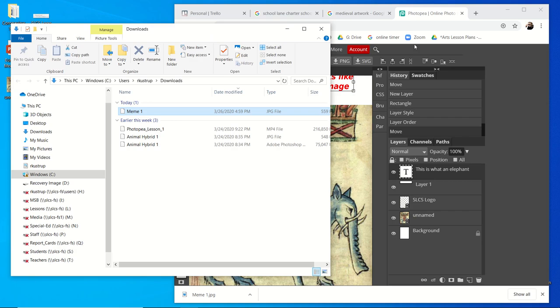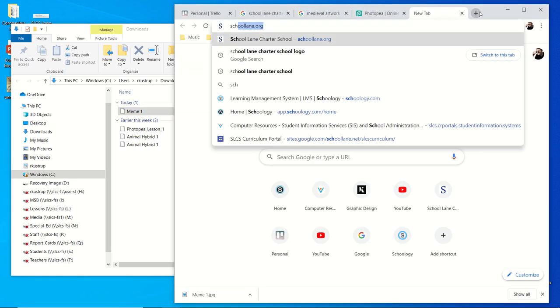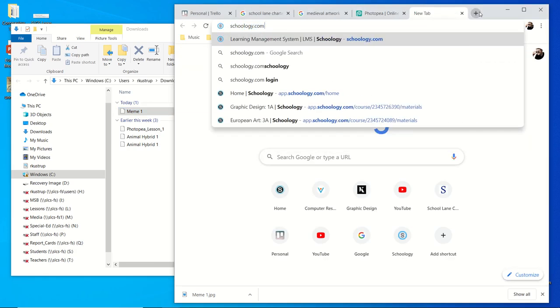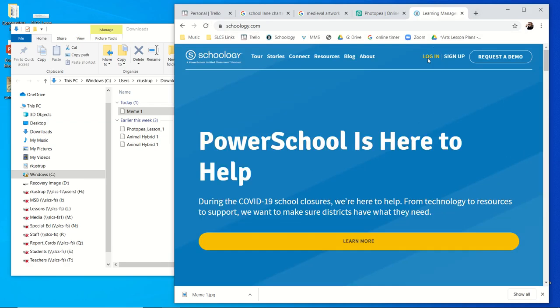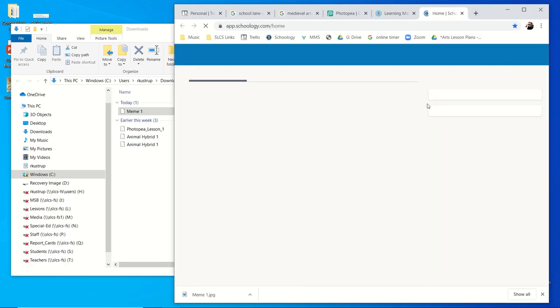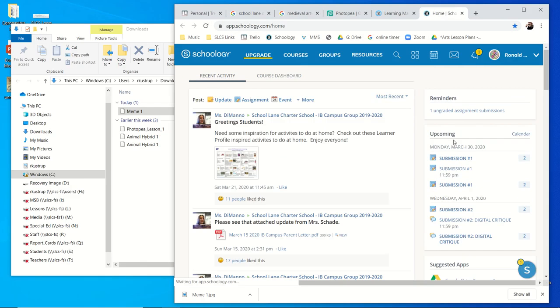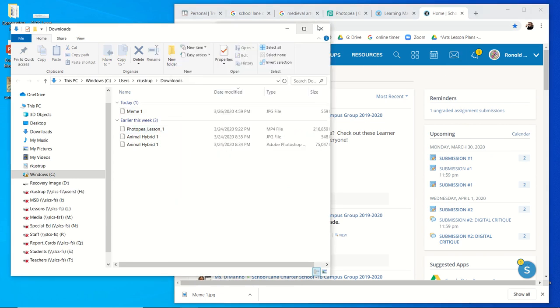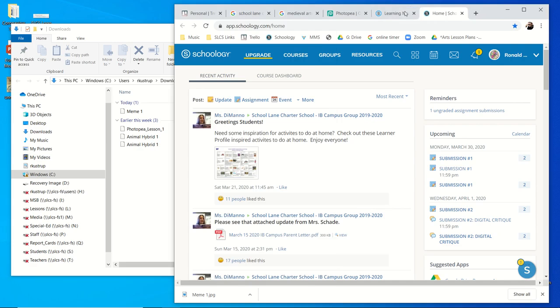And you can just upload that through Schoology. I'll walk you through that if you need. So I go to Schoology, go to login. Let's say I want to submit something. Oh, that's it. You know how to do it. So that's the basic idea.